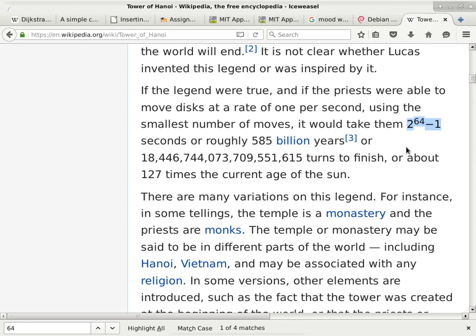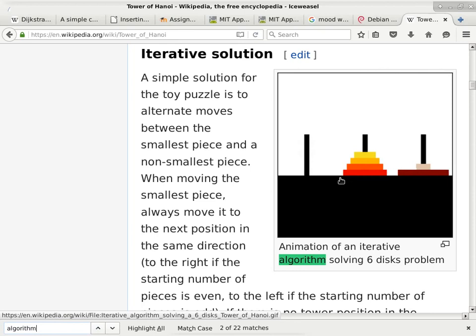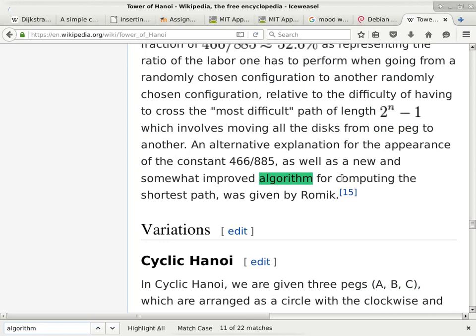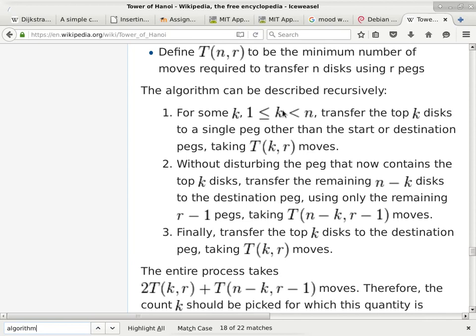Okay? Are there any questions about the Tower of Hanoi problem? Okay. And there might be an algorithm here. Oh, there we go. There's another animation here to solve a six-disc problem. I'm just looking for the actual algorithm. So there we go. This is the actual algorithm, and it's recursive.